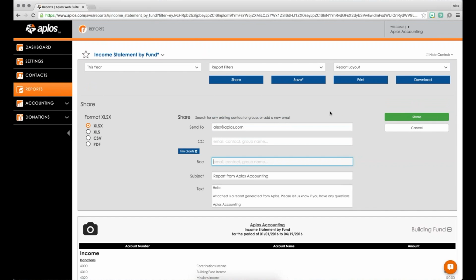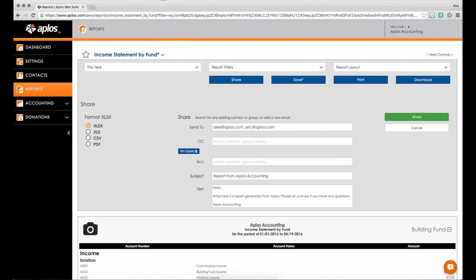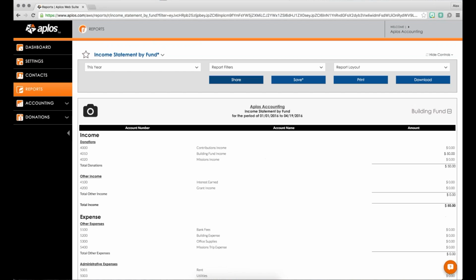So then that will send an email to that person. You can also separate people by comma and add a new person in. So, Eric@aplos.com. Enter as many people as you want. That report will then email to those people, and they can download the file and view the report. Okay, so it's kind of a new, cool sharing feature that we've got there.